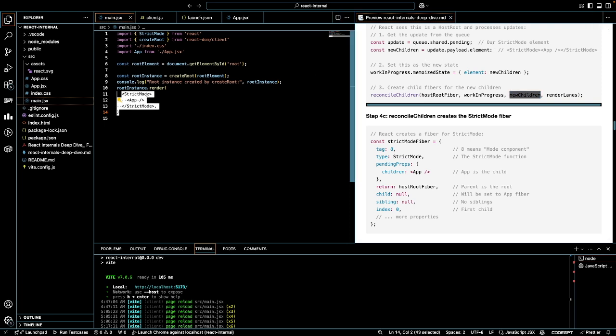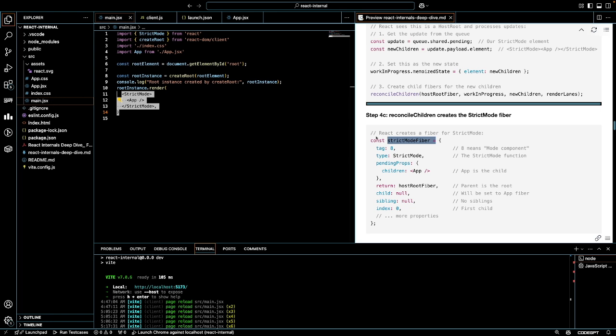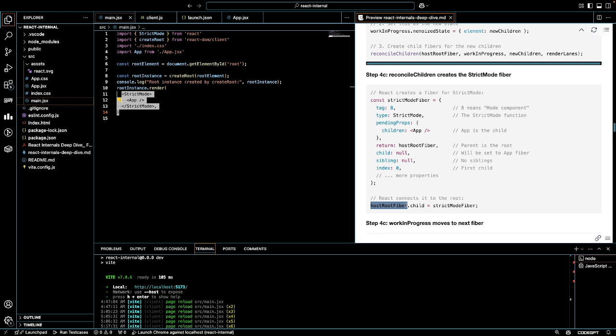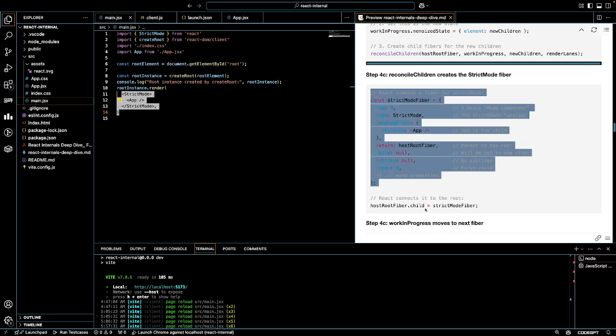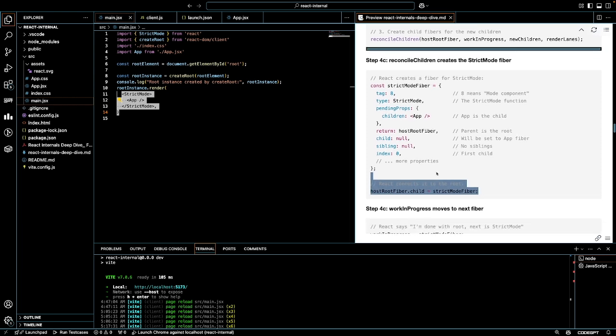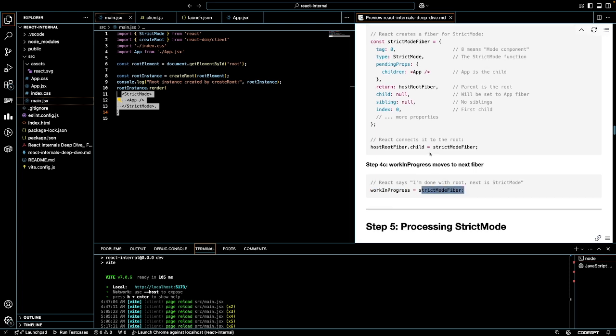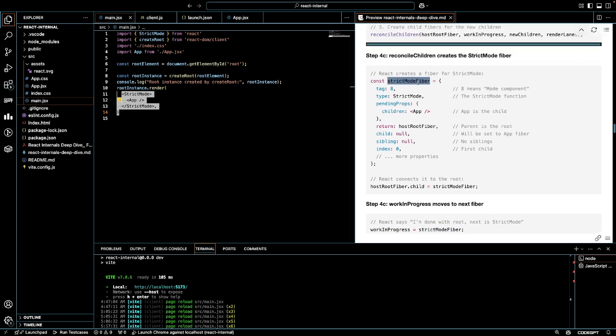StrictMode, this one. So inside it will create another fiber for StrictMode, with tag 8, type, some props, children. What it will return, see here, is the parent. Now the host root fiber, whatever child root we have, will be assigned this StrictMode fiber that React created by reconcileChildren as a child of the host root fiber. Now we have this child, and the work in progress will go to the StrictMode fiber. The work in progress is pointing to this one.